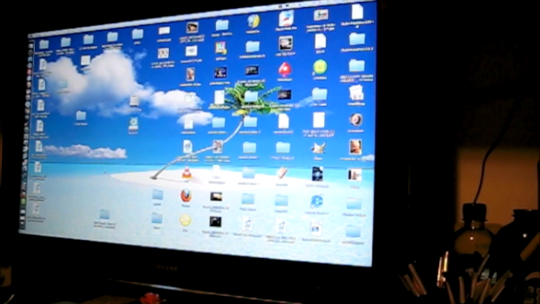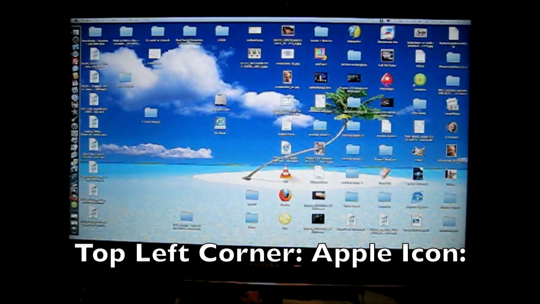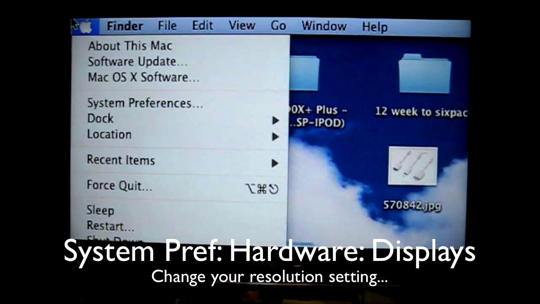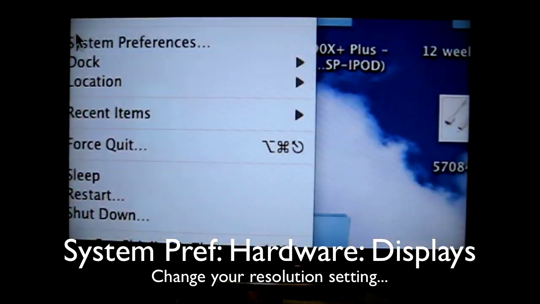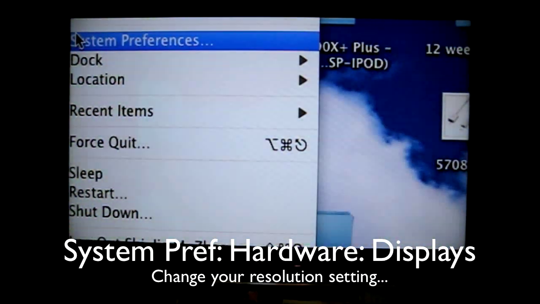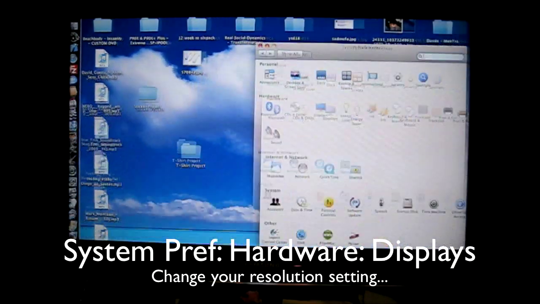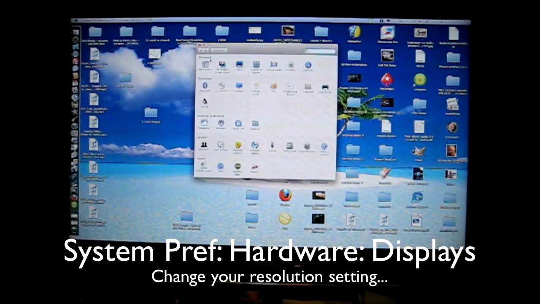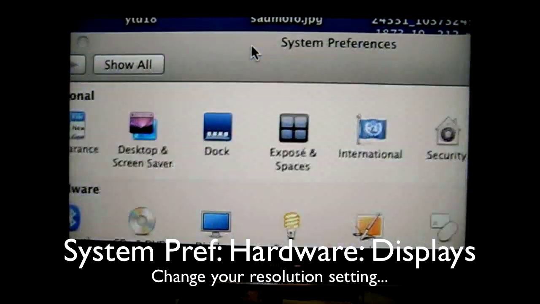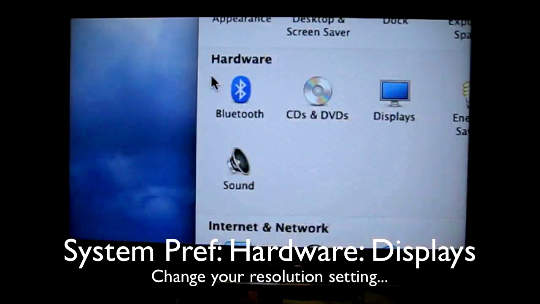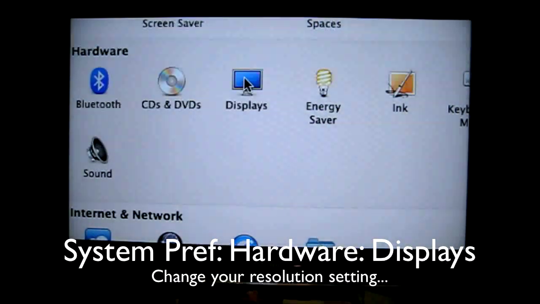Okay, and the other issue is resolution. Go to the top left-hand corner. You've got the Apple icon right here, right? Go down all the way to System Preferences. Okay, let me zoom out for this. So this is System Preferences, right? You go all the way down to the hardware category and displays. So you click on Displays.